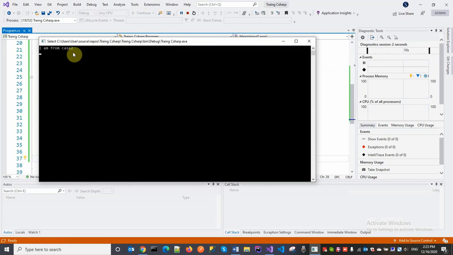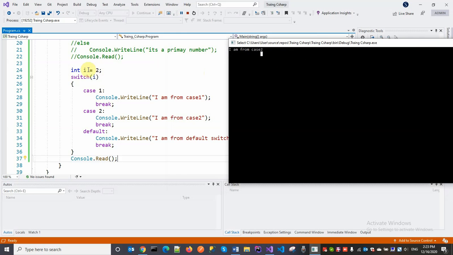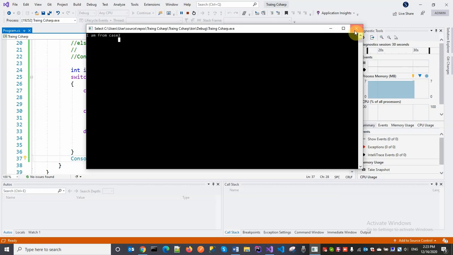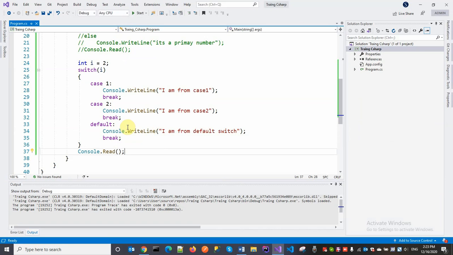See, I am from case 2. Our i value is 2, so control goes to the switch i value. Case 1 is not matching, the condition is false, then immediately control goes to case 2. Here this 2 and that 2 are matching, so it shows Console.WriteLine I am from case 2. Okay, this is the switch statement we can use in C#.